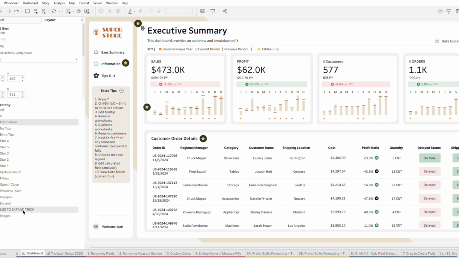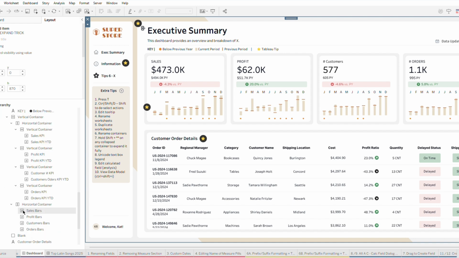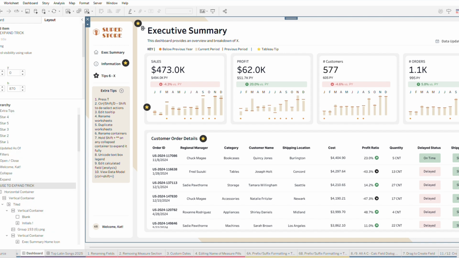If I have a lot of containers in another container and I want to see what's in it, right? I have this large container. I can just hit Shift asterisk asterisk and it expands everything in that container, which is super helpful.